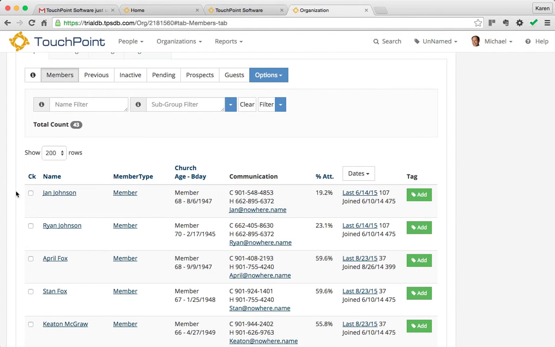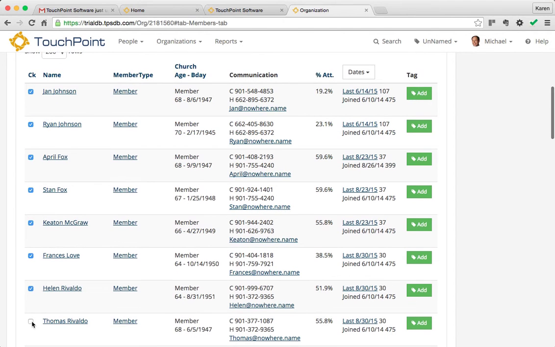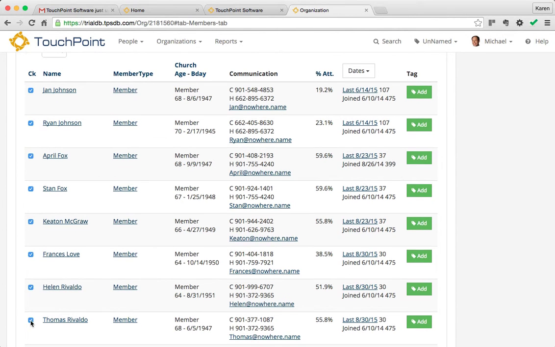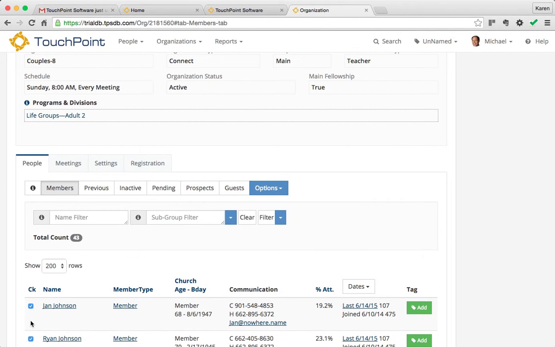6/14 was when they attended. And I'm clicking over here on the left. So I'm going to go down and say, I'm going to email these that have missed since August. So I've got all of these people now selected. These are the only people I want to communicate with because they've been absent the longest.